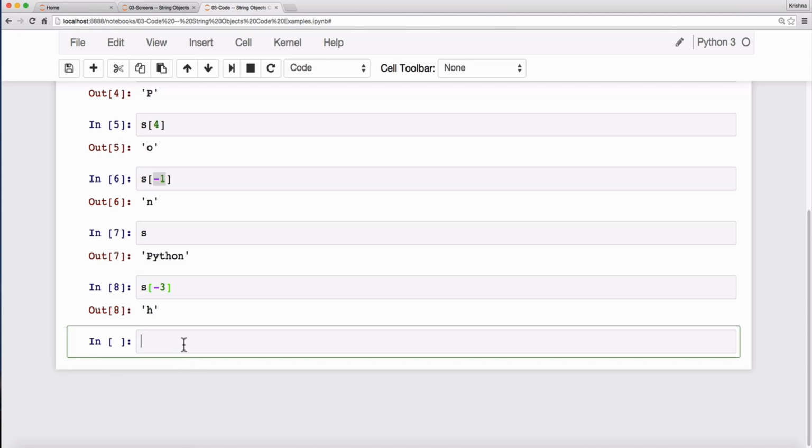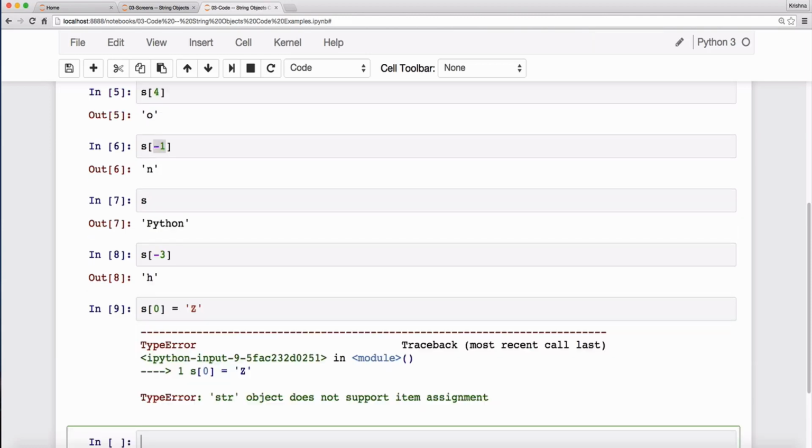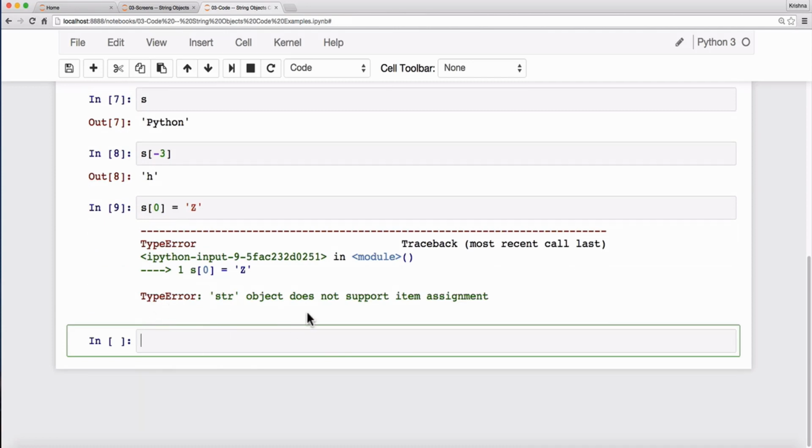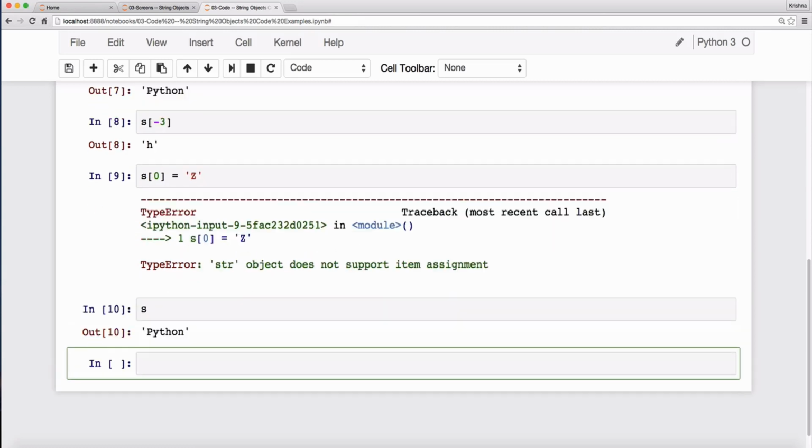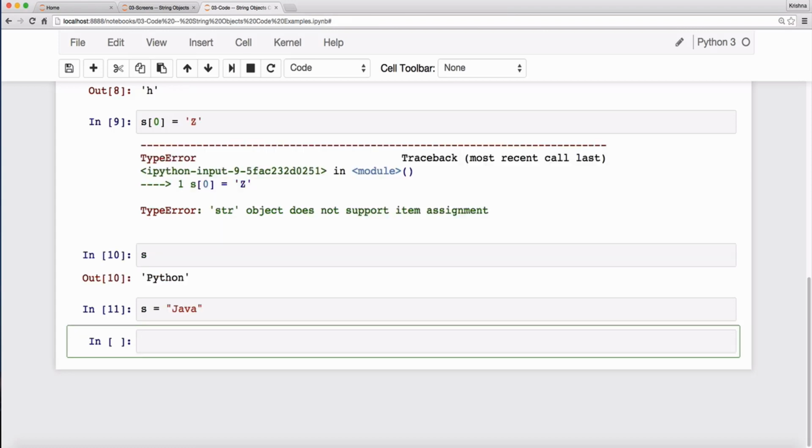And the next one is that Python strings are immutable, meaning we cannot change the contents of the string. Suppose we say s of 0 equal to, let us say, character z, it is not possible. It says a type error: string object does not support item assignment. So they are immutable. But we can change the whole string. Right now the string is Python. We can say string s equal to Java. There's no problem. It will take it.